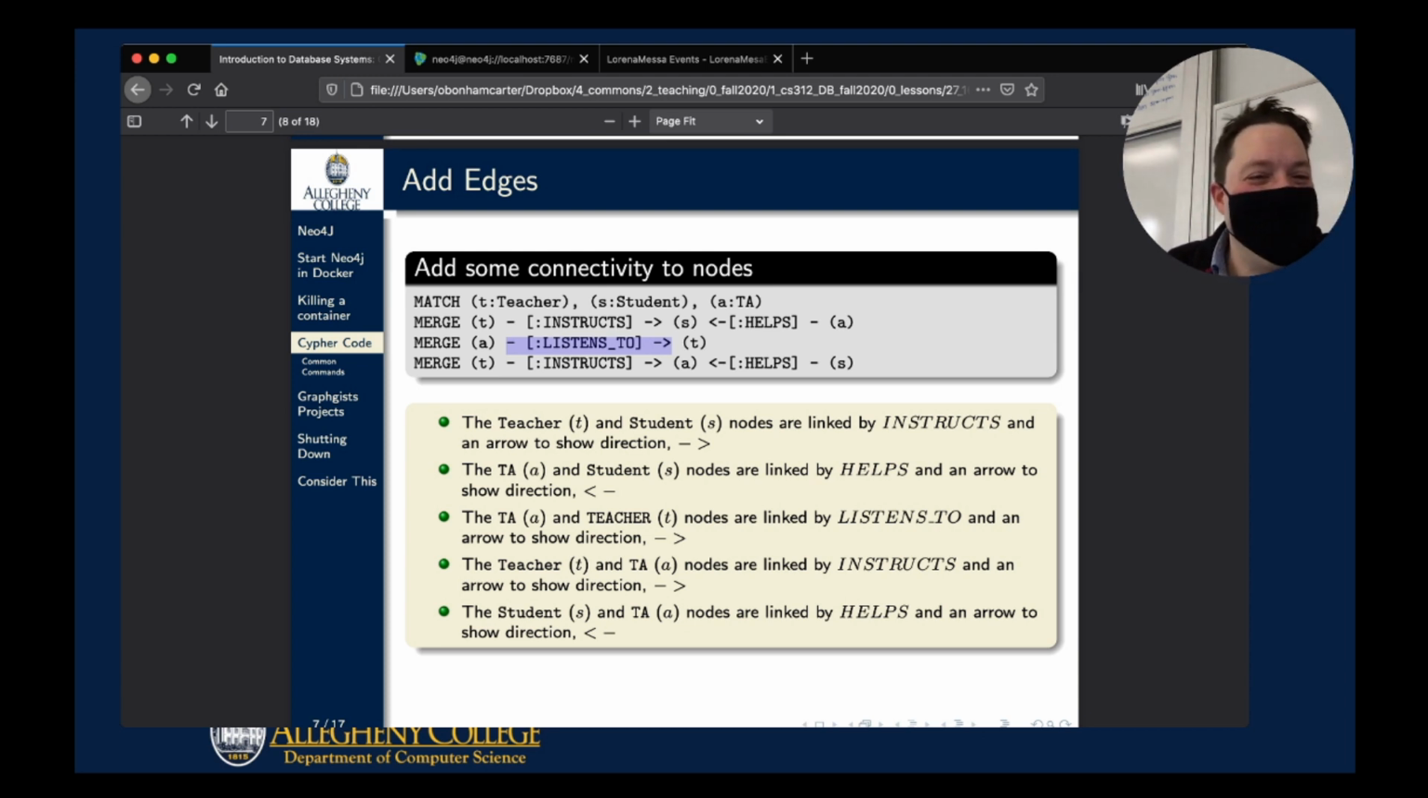So anyway, the TAs listen to the teacher, and that is a relationship between the TAs and the teacher. Now, the next relationship is that the teachers instruct the TAs. That means that the TAs carry out the instruction that the teachers have given them. That is the relationship between teachers and TAs. So the TAs don't instruct the teacher, but the teacher instructs the TAs.